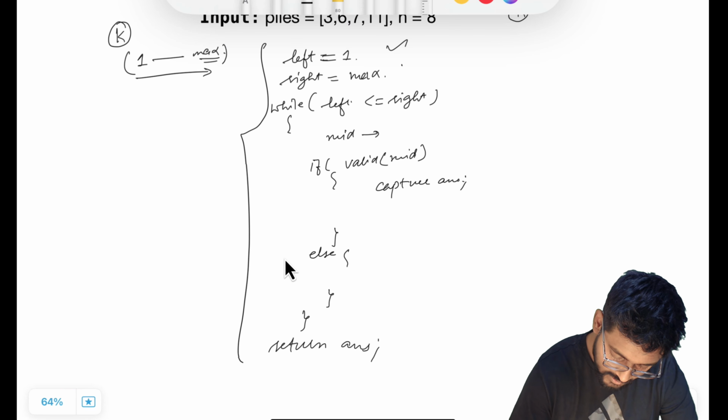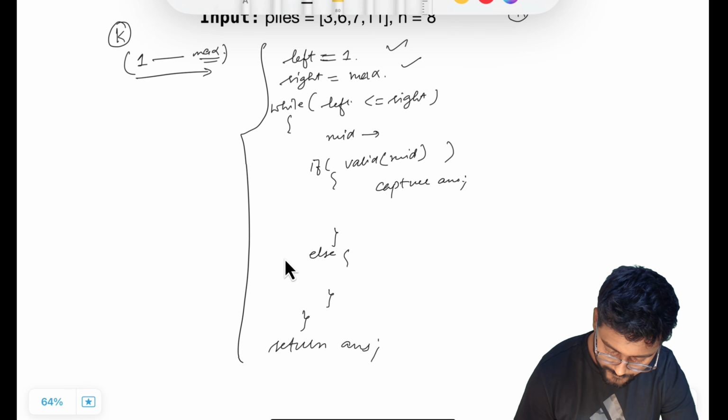We will make the binary search algorithm from this range. Whenever the middle element is valid, let's say the middle element 8 was valid, we have to capture 8 and keep searching on the left part. The left part is the smaller values. So I will shift the right pointer. In this case, the right pointer will be equal to mid minus 1.